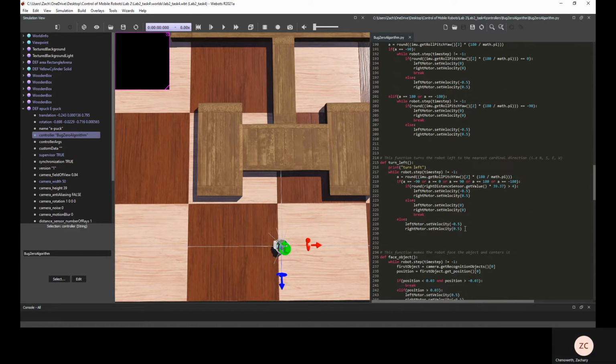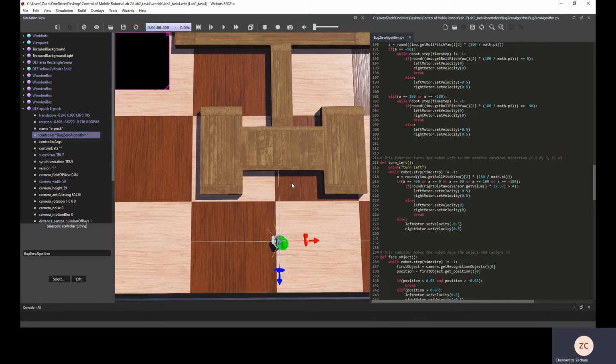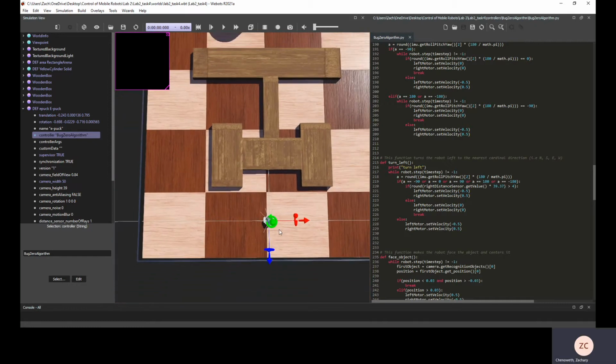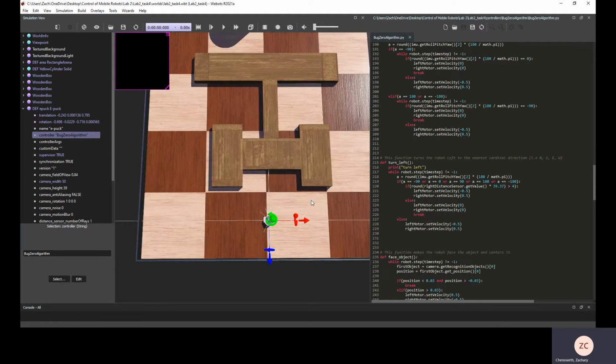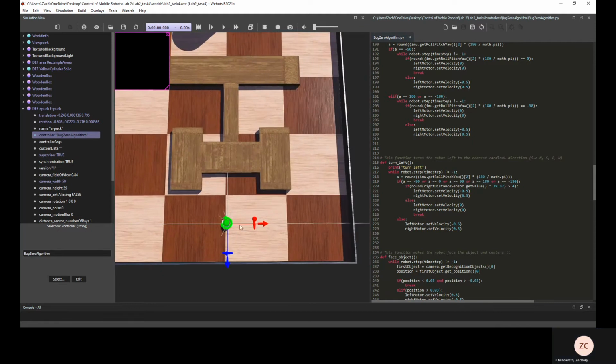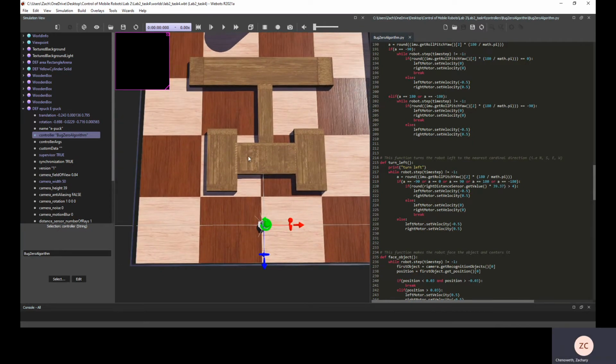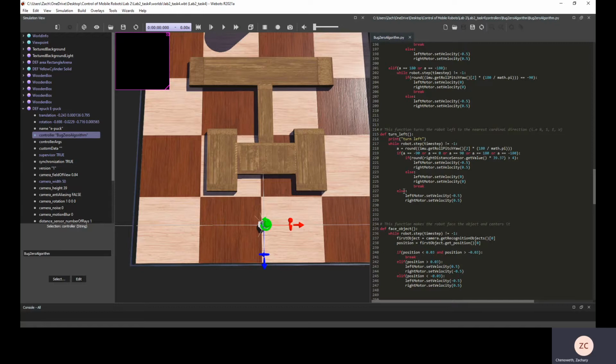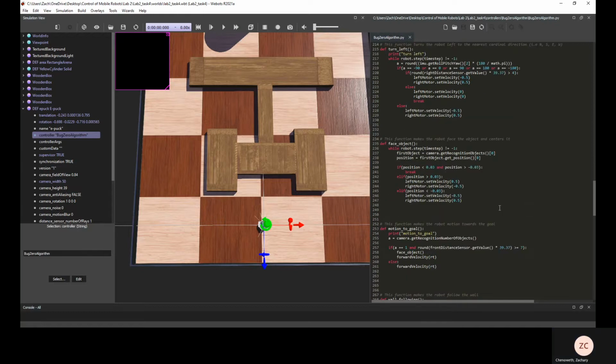Here we have a turn left function, and basically what this does is, let's say that the robot is heading towards the goal and it hits this wall. We need it to turn left so that the right distance sensor is on the wall. So what this function does is it gets the robot to face the wall so that the wall following program can take over and follow the wall as it needs.